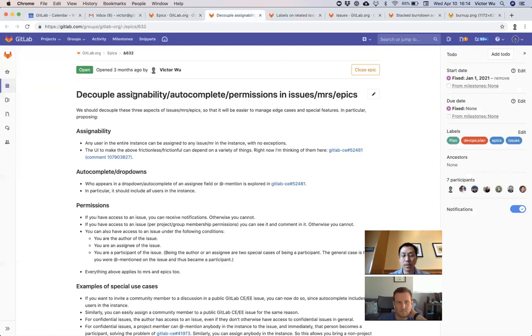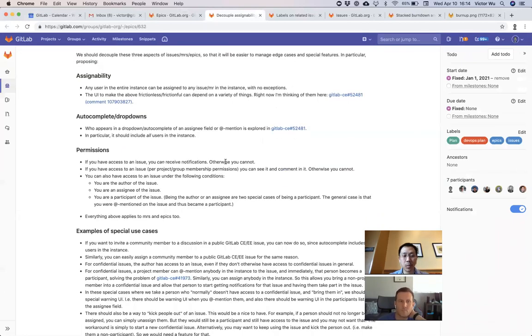And so basically what I'm saying is that you should be able to assign anybody in your instance to any single issue, and nobody should block you from that. And so the approach I'm advocating for is just more control from the user and less trying to be smart. That applies for autocomplete and for permissions and so on and so forth. What else do I want to say about this?